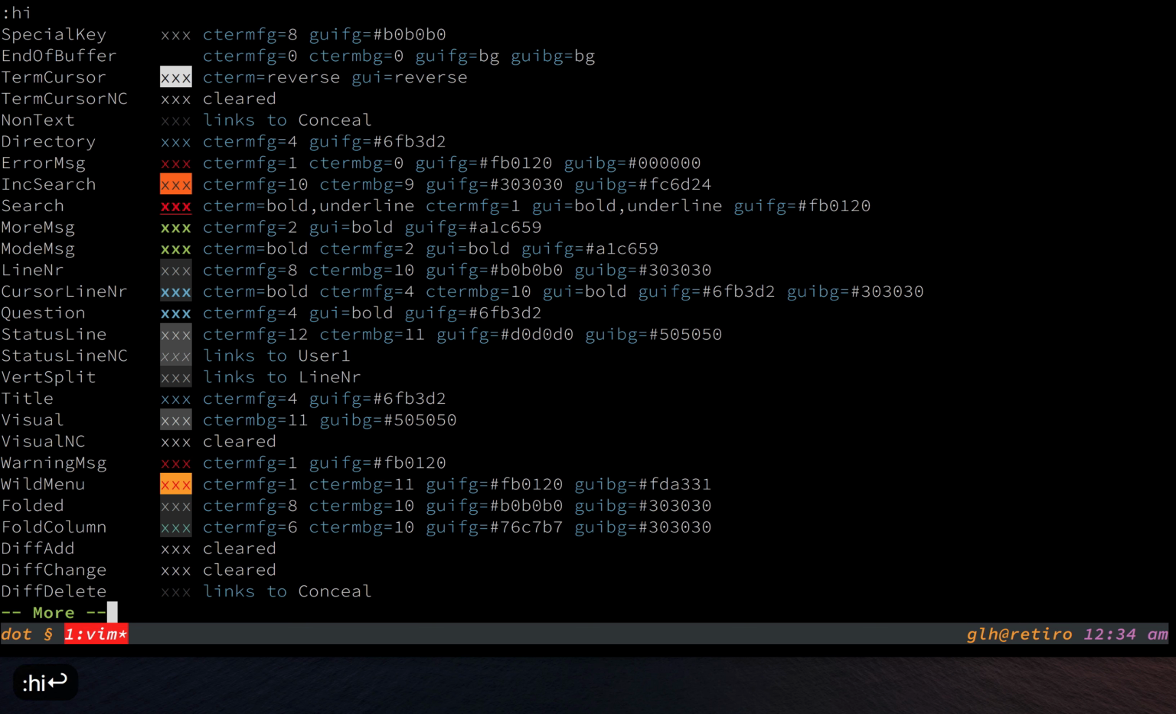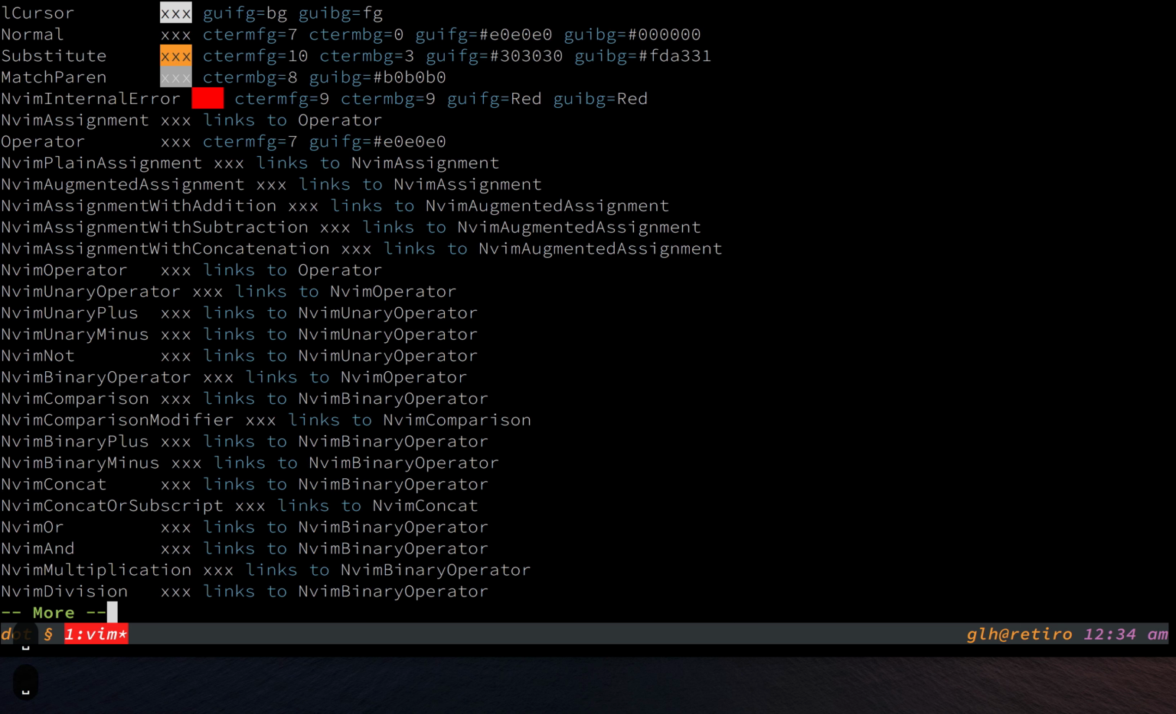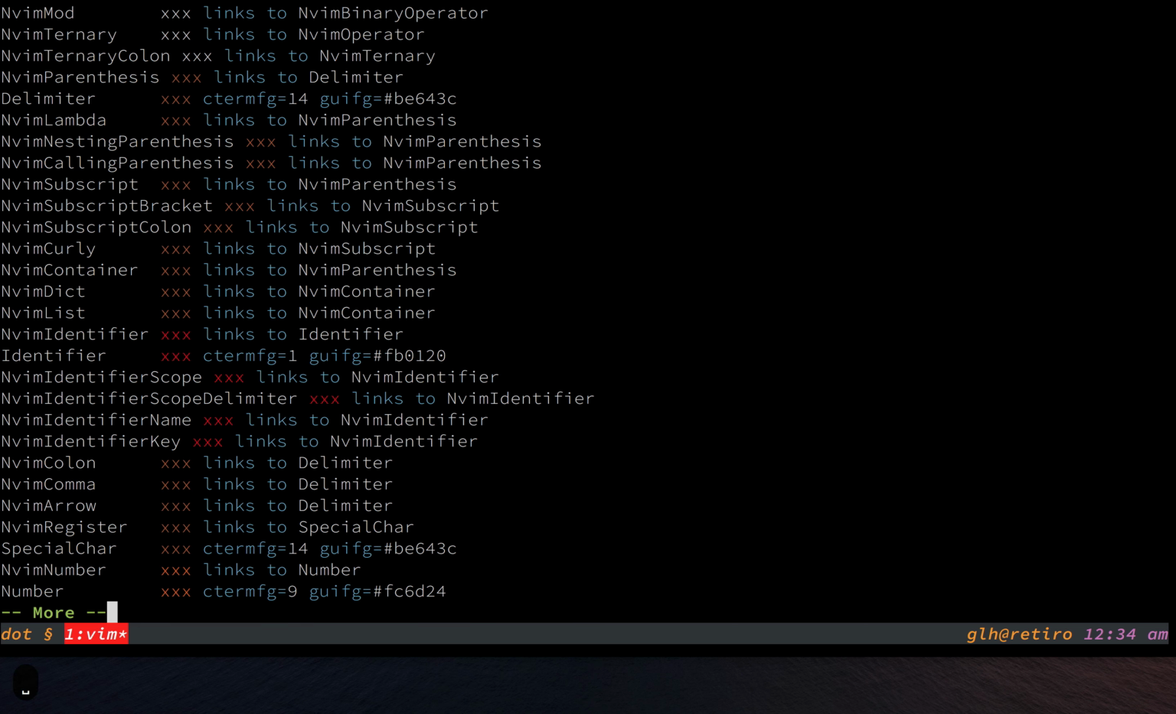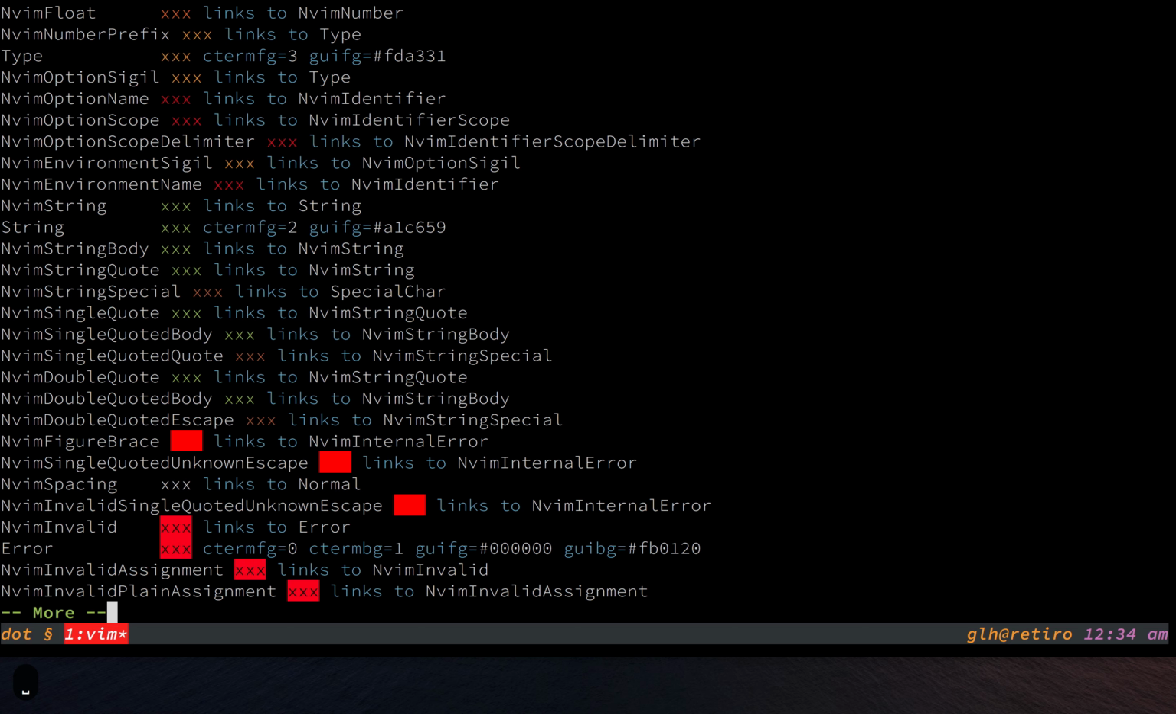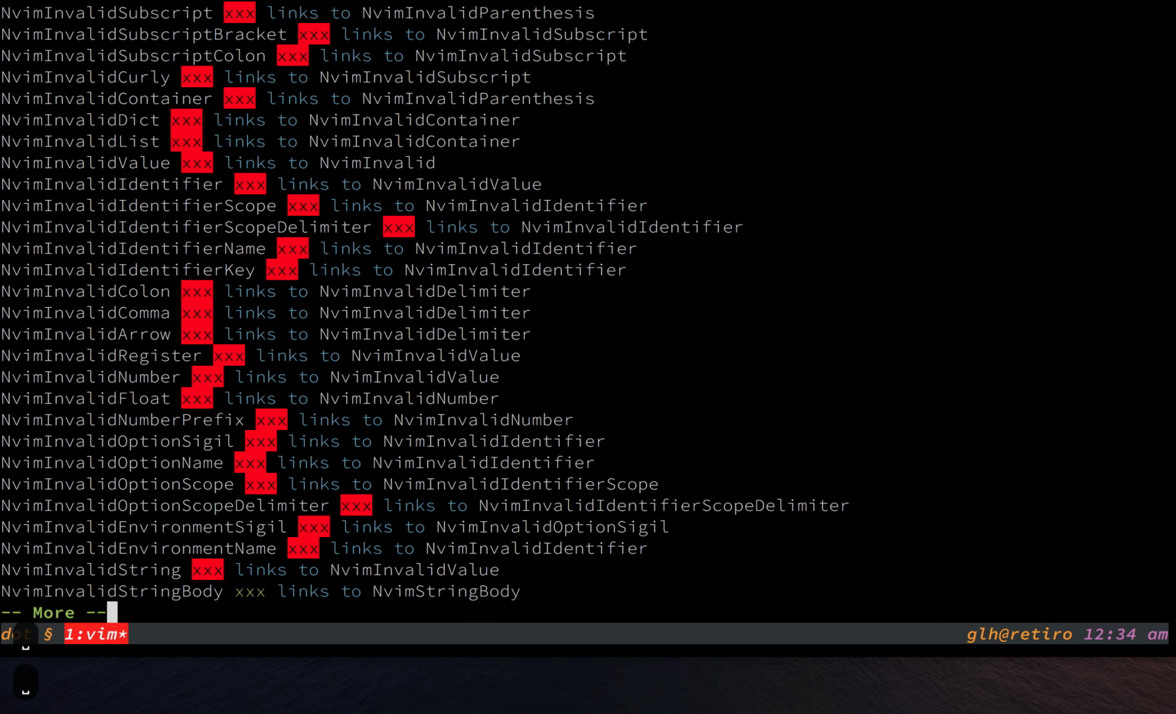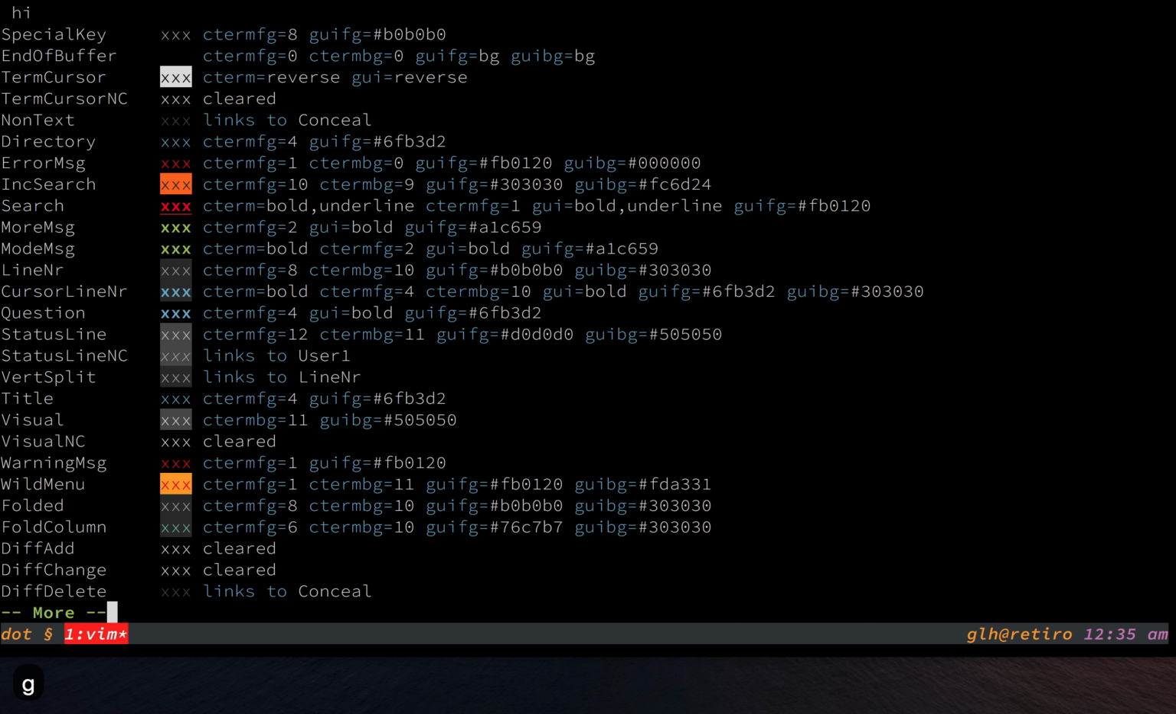So the problem I have with this pager is you can't search through it. So for example, say I know that I want to look at stuff related to the built-in LSP. I can't hit slash. And so the only way to find it is to scan through it visually. And as you can see, it's not sorted. So let's look at some ways that we can deal with this output.